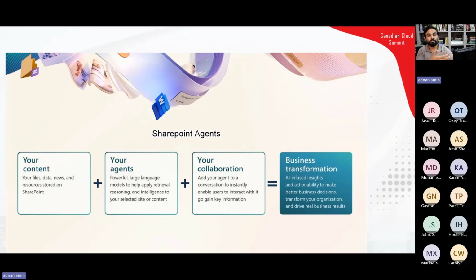Now we will see how the SharePoint agents are available on the site, who will get access to the SharePoint agent, and how easy it is to customize if we need to.